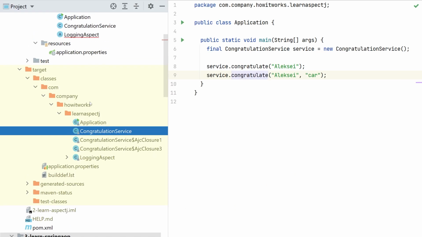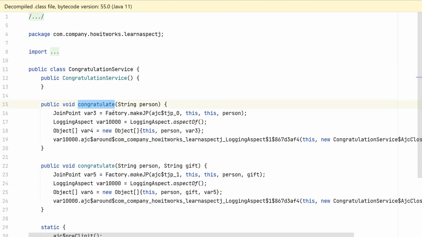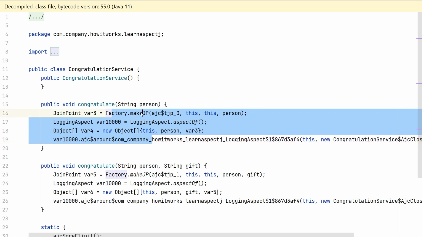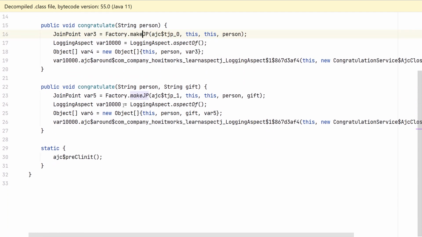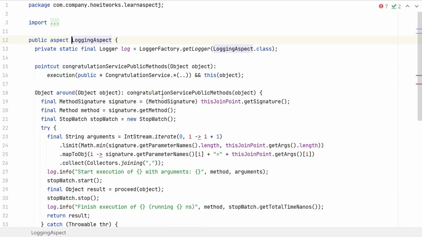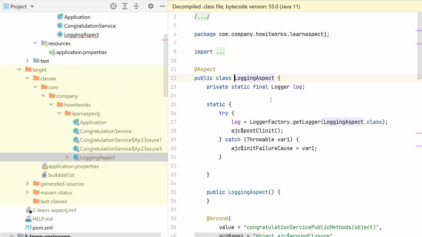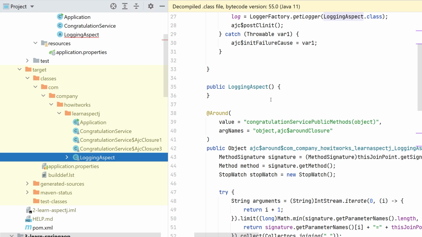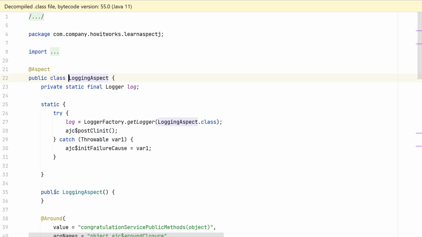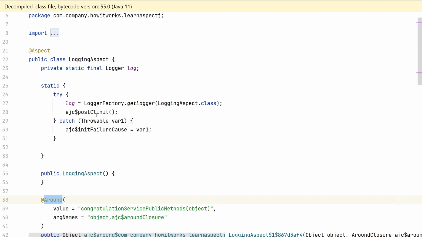If you take a look at the compiled classes and at the congratulation service, you could see that there is no more System.out.println, and here you could find the logic which was inserted by AspectJ. You could find that we indeed use the logging aspect, and we just delegate the invocation to this logging aspect, and our logging aspect is the same as we have in our source class. So it's somehow compiled to a Java class, and here you could find the same annotations which we use when we use Spring AOP.